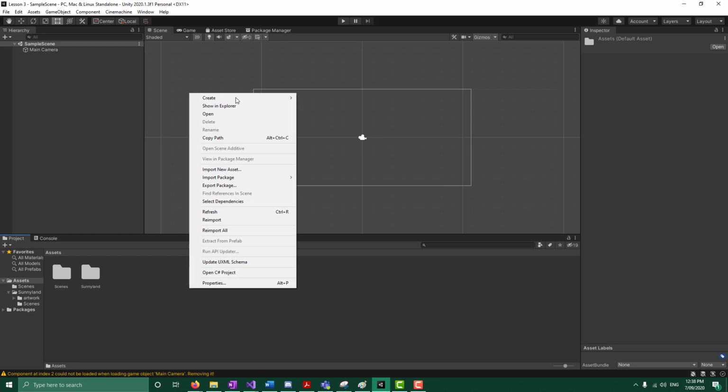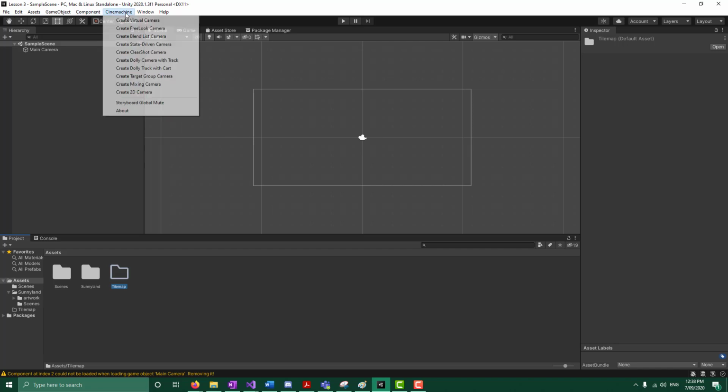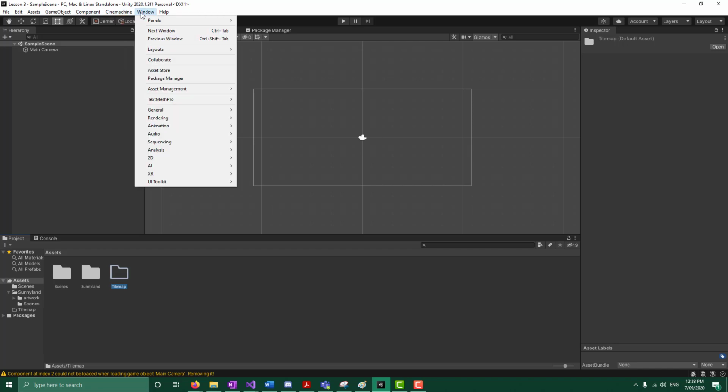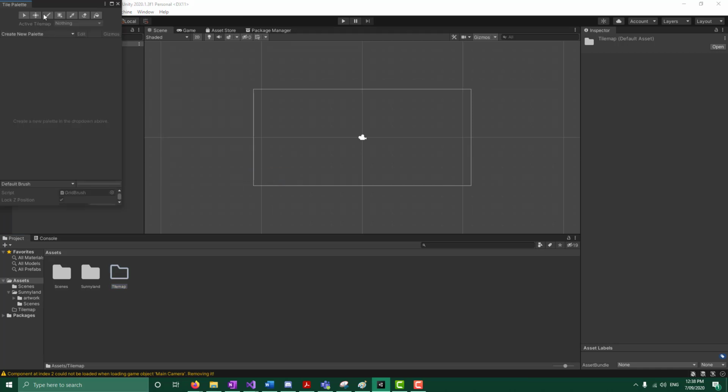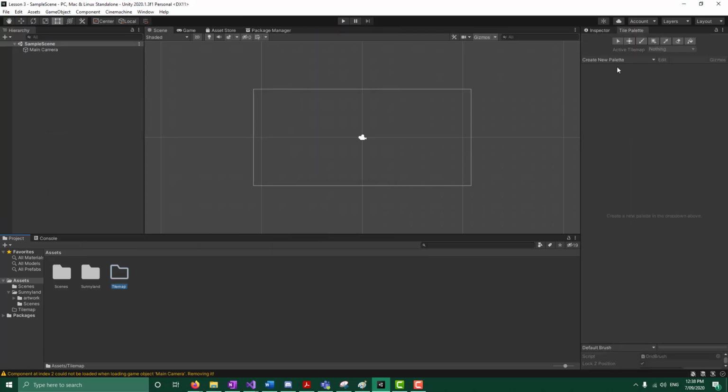Now what I'm going to do is create a new folder. I'm going to call it TileMap. There is a reason I'm going to do that. And then I'm going to go Window and find 2D Tile Palette. Right, that. And then I'm going to dock the Tile Palette over here. Okay, so I've got Tile Palette over here.